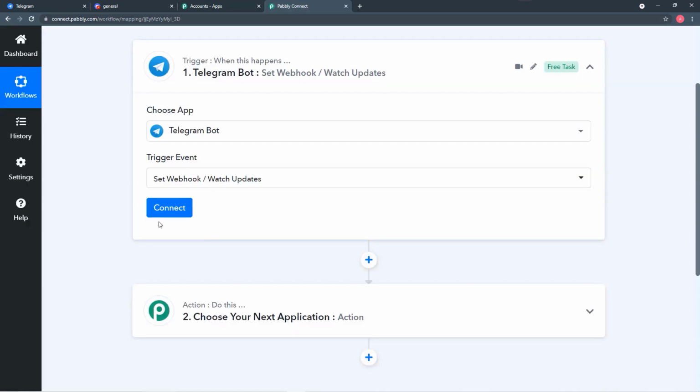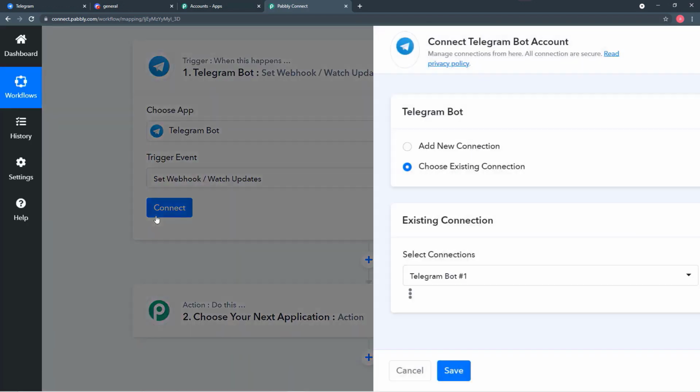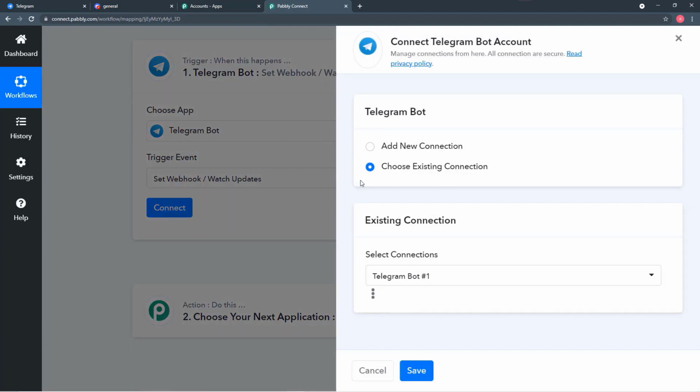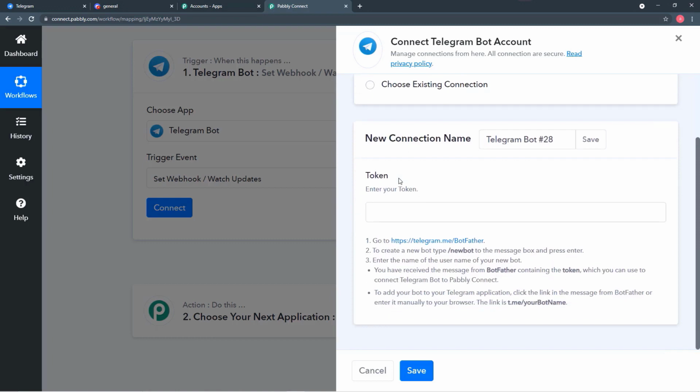Alright. After this the connect button will appear. So just click on this connect button. And for the first time, you have to select this add new connection. And then it will ask for the token here. Right. So you have to enter a token here for connecting your Telegram with Pabbly Connect.